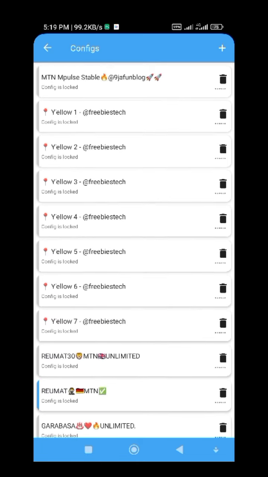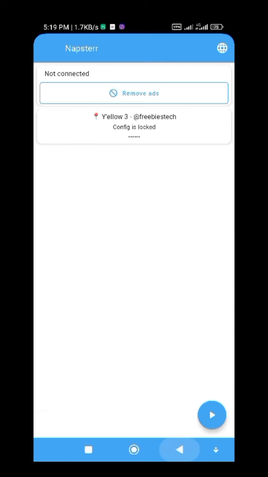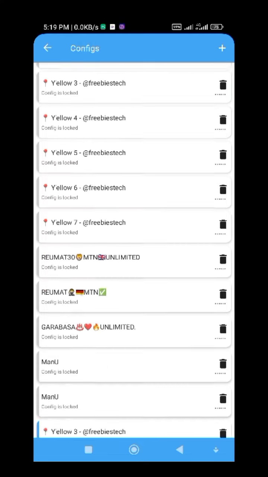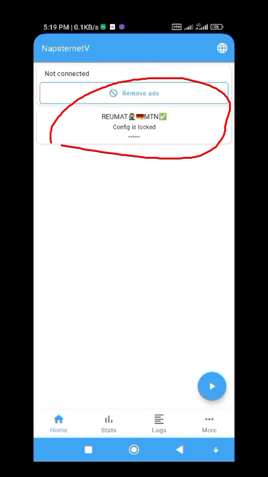So once you have imported the file, let's assume this is the file that I just imported, then click on the file. Make sure that you click on it, because if you don't click on it and you try to connect, it will not connect, and it will not pop up here. As you can see, it pops up here. Now if I click on another file, you see that it will pop up here, and click on back. As you can see, it pops up here.